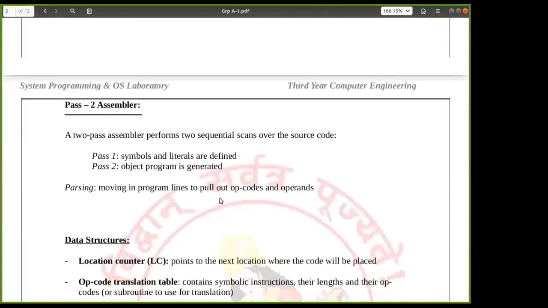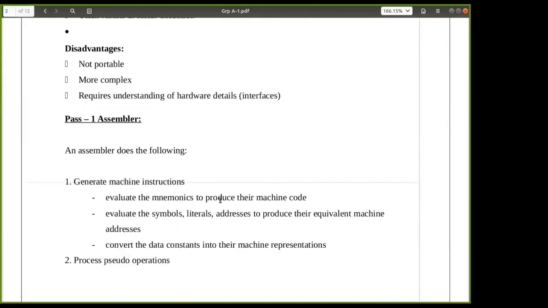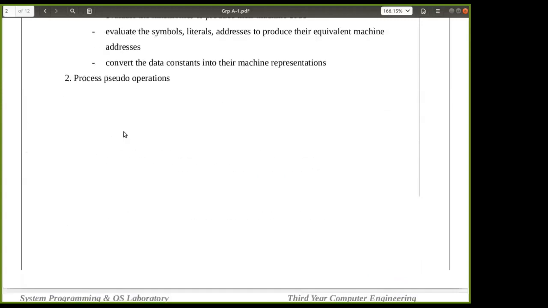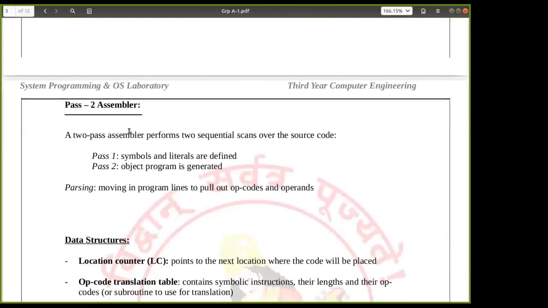Now, as you can see here, what exactly does the assembler do? I told you the two pass assembler consists of pass one and pass two. As you can read here, pass one generates the symbol table, literal table, etc., and pass two generates the machine code by taking input from pass one, like the symbol table, etc. So the work of pass one is to generate the symbol table, etc., and the work of pass two is to generate the object program or the machine code.